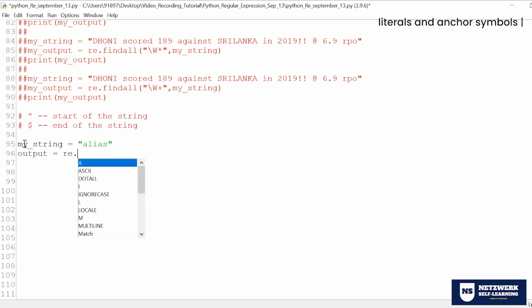re.match, and I have to write my pattern. What is my pattern? A, dot dot dot, dollar. So basically the pattern here is that any string should start with A, followed by any character. That's what I gave with three dots here. So any character, and the only thing is that it should end with S. So it should be checking in this given string.